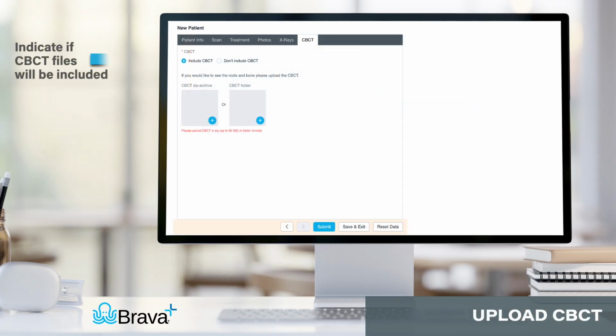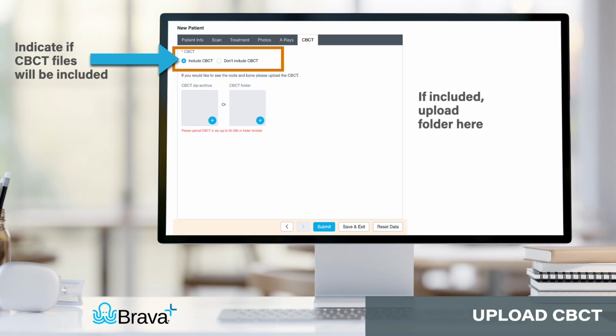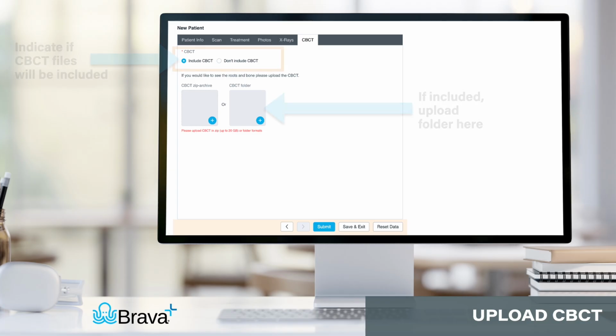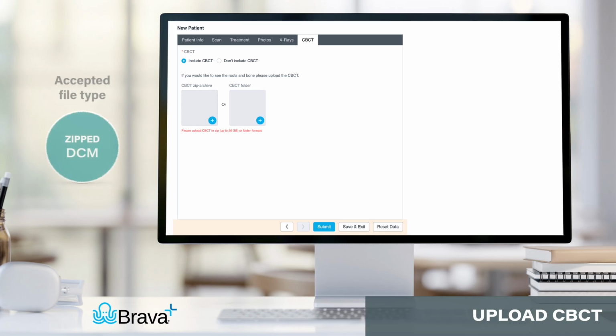Here you will indicate whether CBCT files will be included. If included, upload to a folder here. If they will be included, upload them as a zipped file.